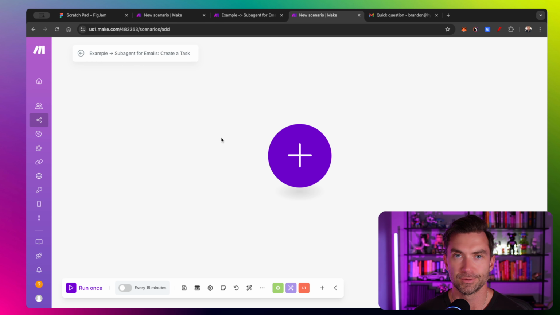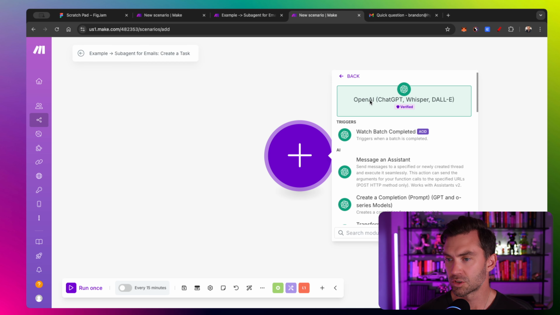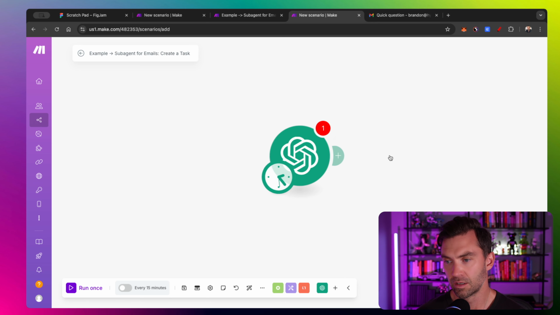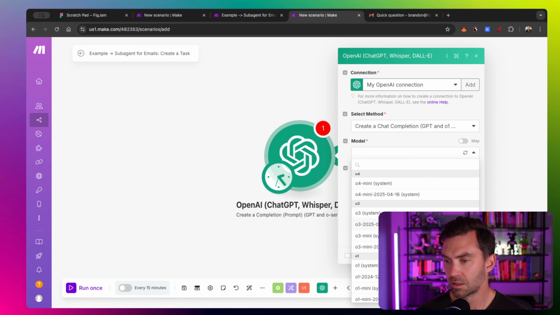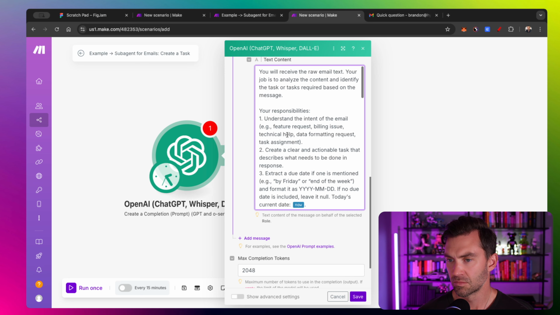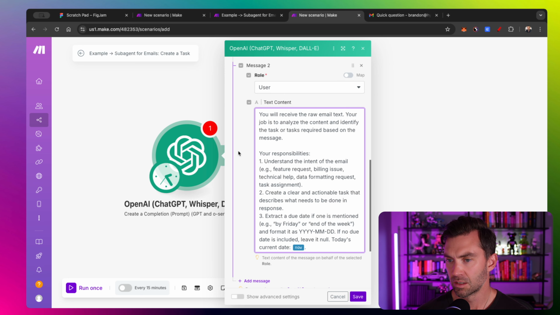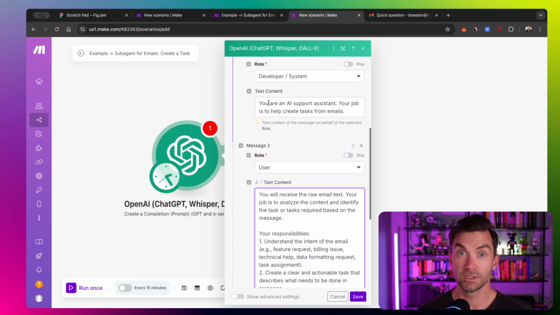You could also use Airtable, Google Sheets. You could use anything, but this will give you a good idea of how to actually go about connecting all of the pieces. And again, we're going to start with our OpenAI chat completion. Choose our model. This one says first that you're a helpful assistant. Your job is to help create tasks from emails.